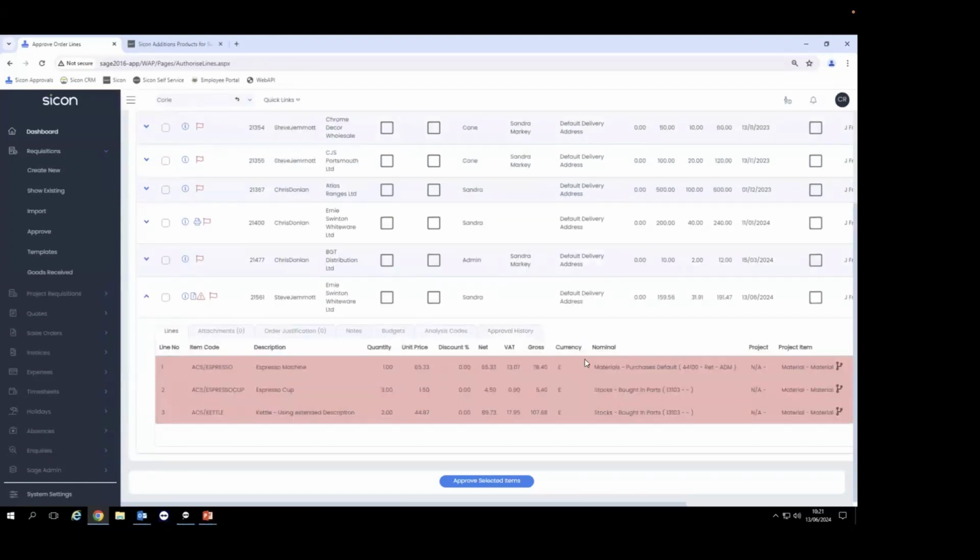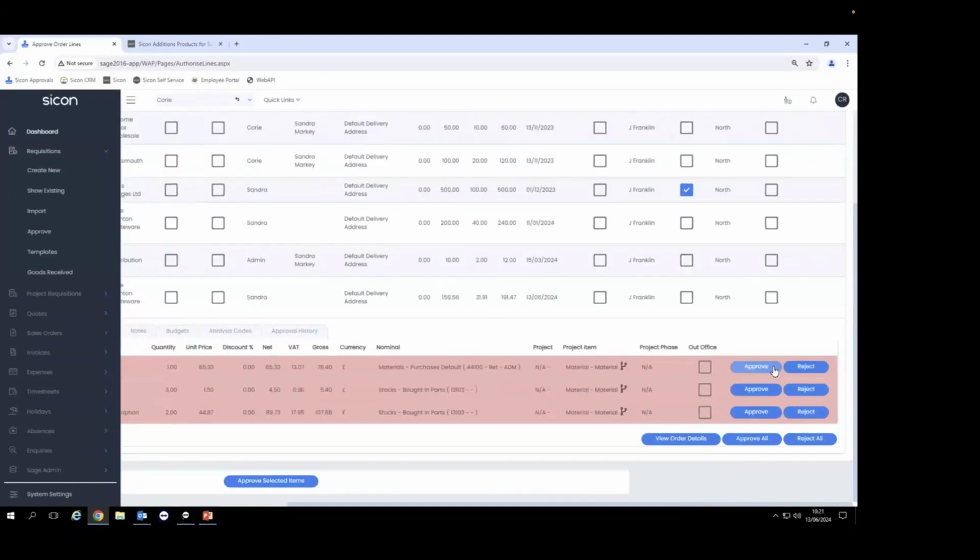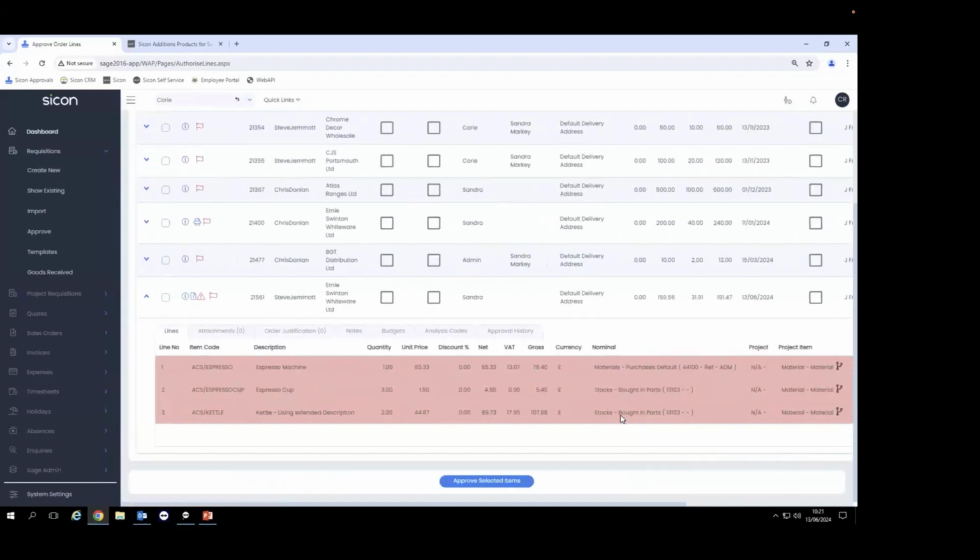Now, from Corey's perspective, he's got a number of options. He can approve or reject individual lines or the whole thing. So if he rejects, then he has to put a reason in why he's rejecting it, and that would then go back to Sandra. Now, it might be one of 2 scenarios. It may well be that we're not happy with the price of the espresso machines, to see if you can get a better price.